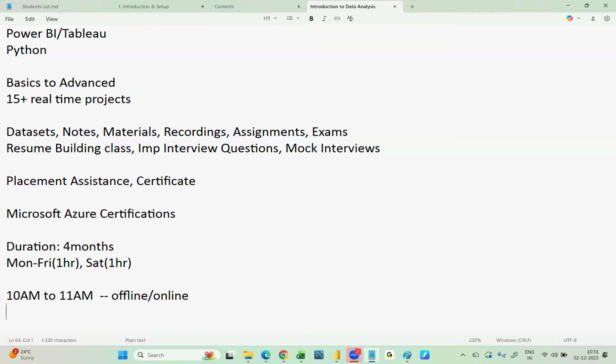So there is no difference between offline and online students in the content delivery. But if you are in and around Hyderabad, just come to the offline classes. Our institute location is near Ameerpet. Okay, it is nearest to the metro station itself. So you can come and visit the office. We have nice infrastructure here. You can sit and listen to the classes offline as well.